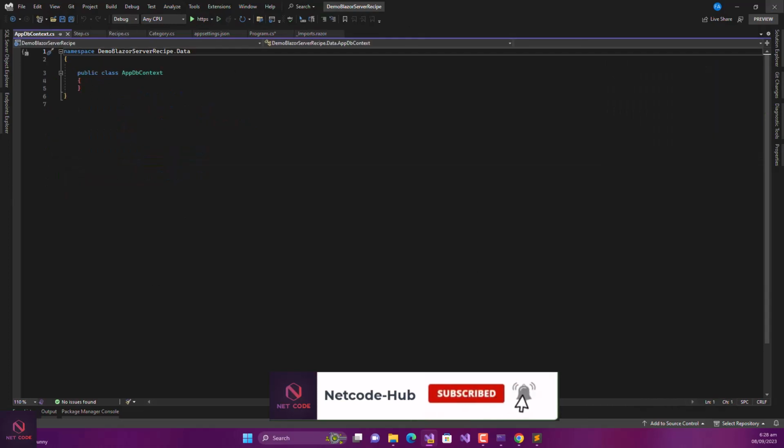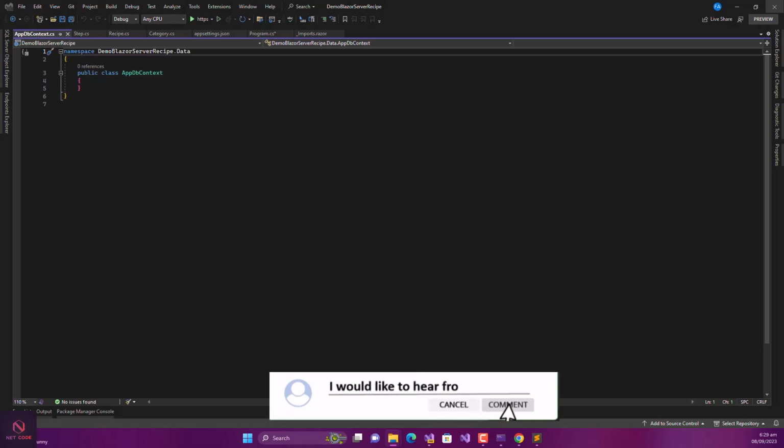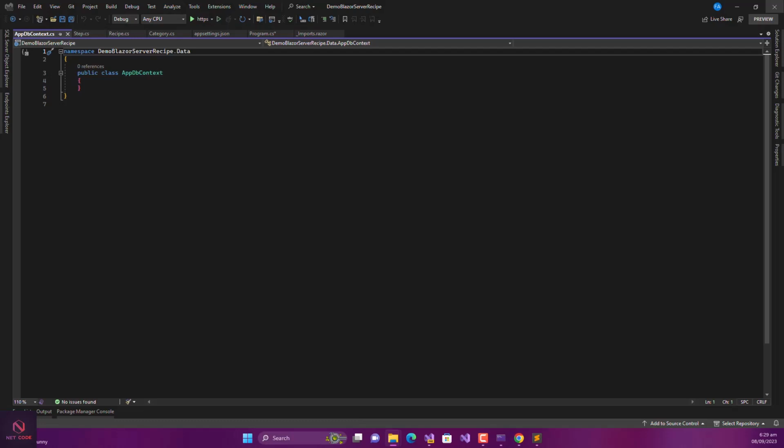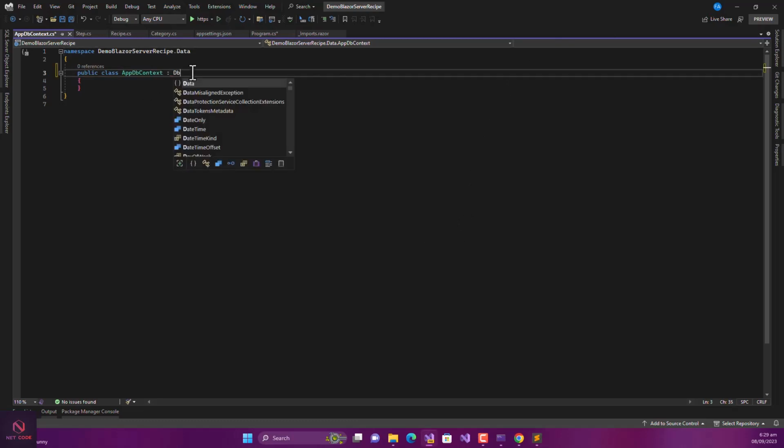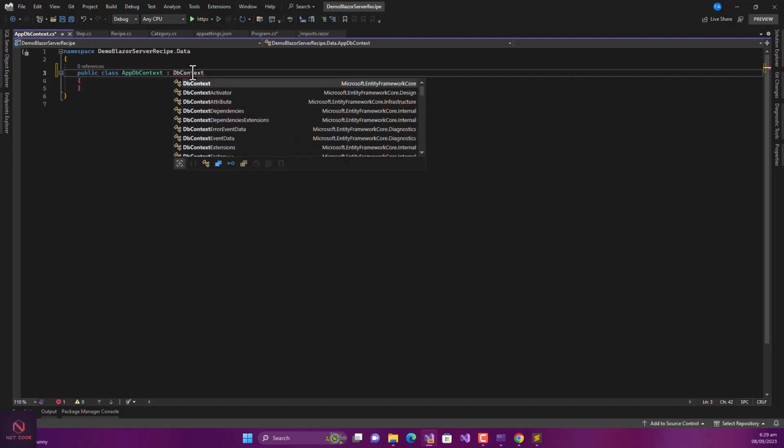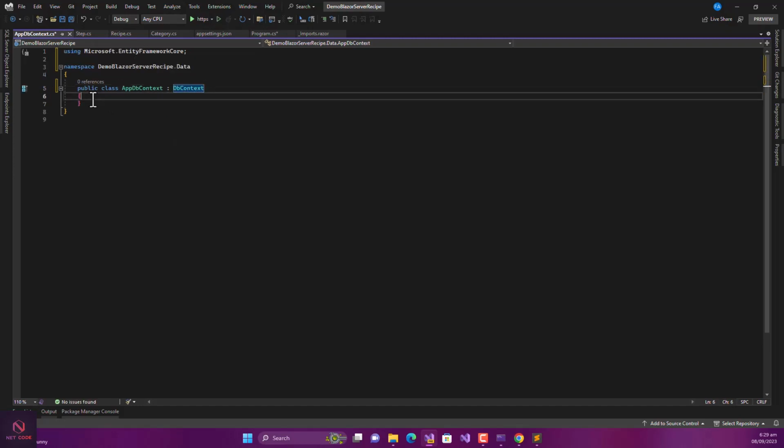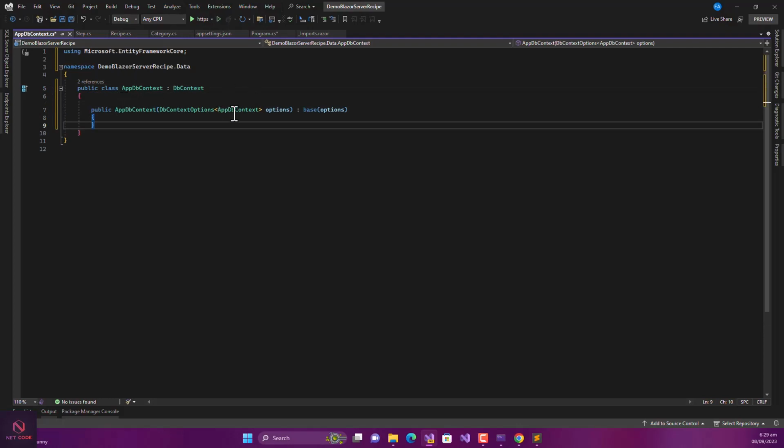Now with this AppDB context class, what are the things that we would like to have in this? We're going to specify our database here. Okay, so let's see what we're going to do. First of all, we have to create a constructor, and the application has to inherit from a DB context class. So DB context, and it's coming from the EF Core we installed. In that, we create a constructor, you pass in the same class right here, and it is inheriting from the base option, that is the DB context here.